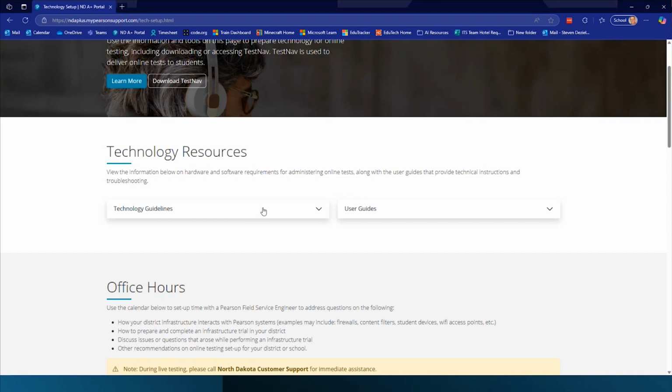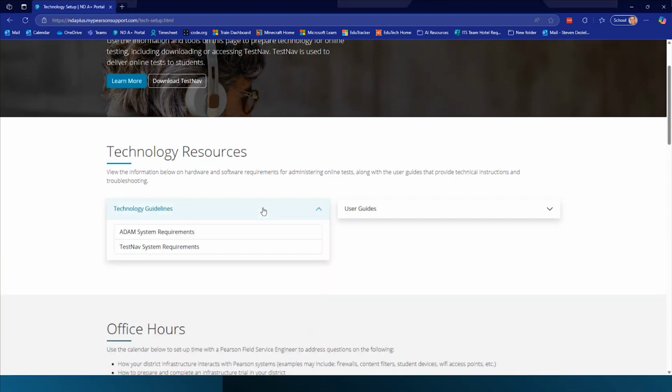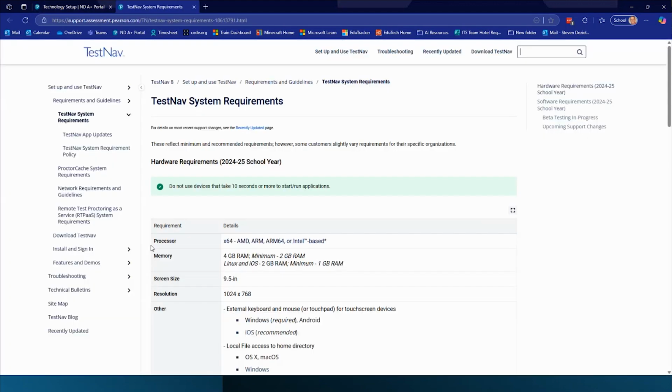The tech guidelines are for the different systems. Like I said, for ATOM, probably just an updated browser would be necessary to go in and do test management activities. Excuse me. And then the TestNav system requirements for the secure browser they will be using.